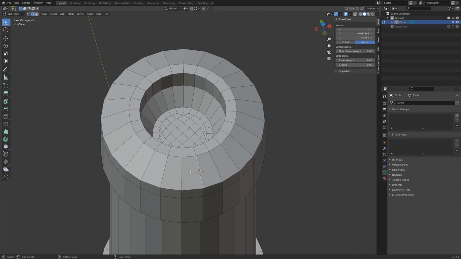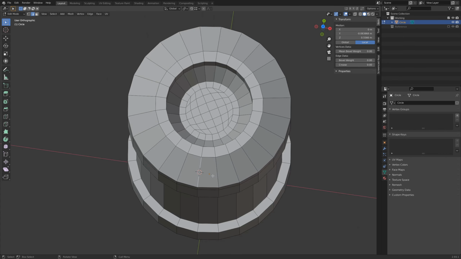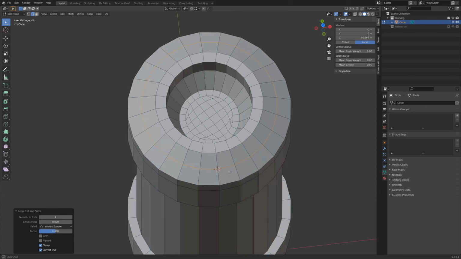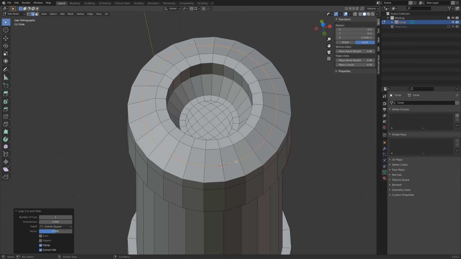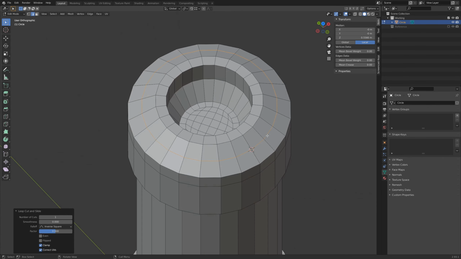So in order to do that, we first need to know how many vertices we have around the outside. So 1, 2, 3, 4, 5, 6. We want more than that. So let's put one ring around there. Control R, double click, or click and escape. We'll put it right in the center. If you were to scroll your scroll wheel, that'll give you more edges.